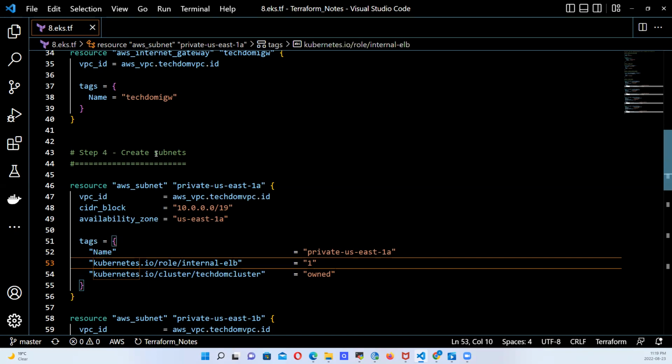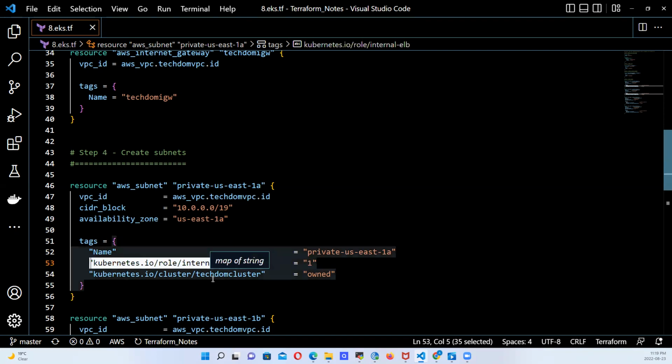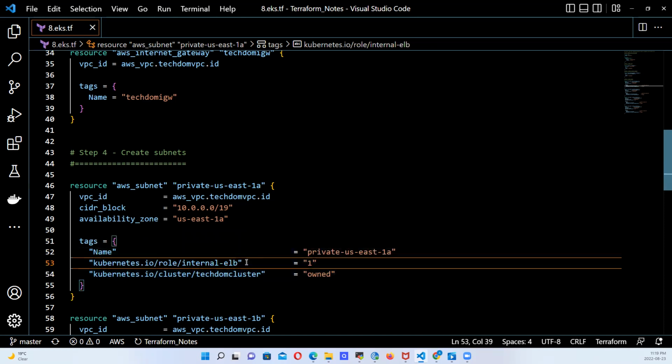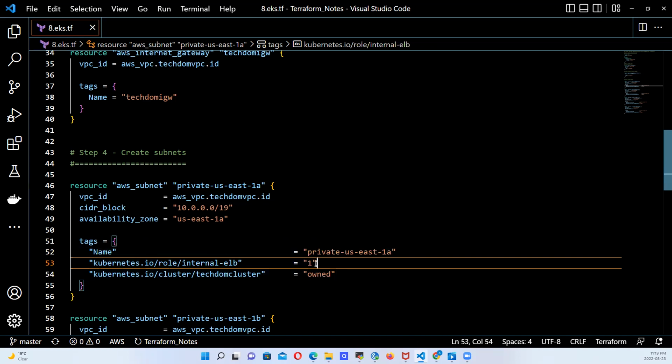Within the Kubernetes cluster, there's need for it to communicate. So as much as possible, for private subnets, this kubernetes.io/role will need to have /internal-elb here. So you can't change this. It has to be this way. Then set it equal to 1.